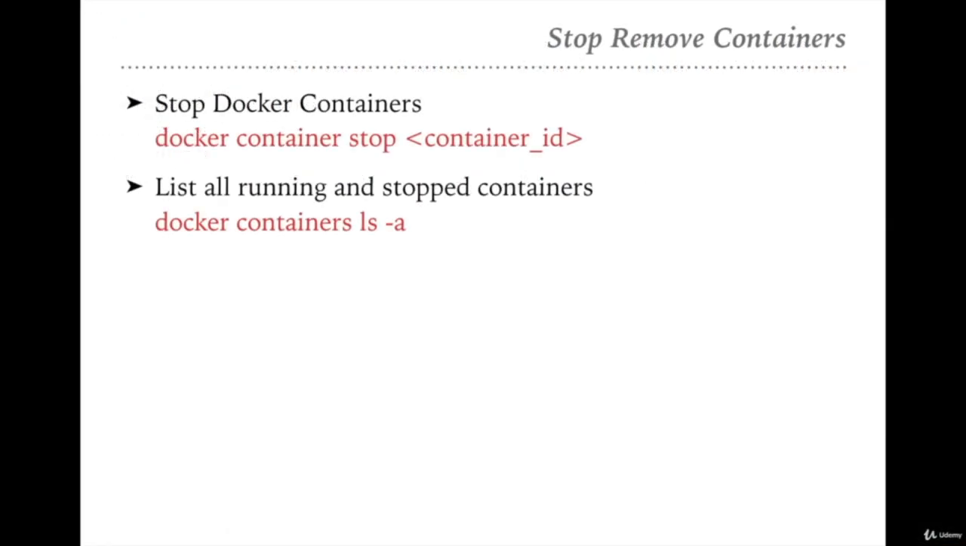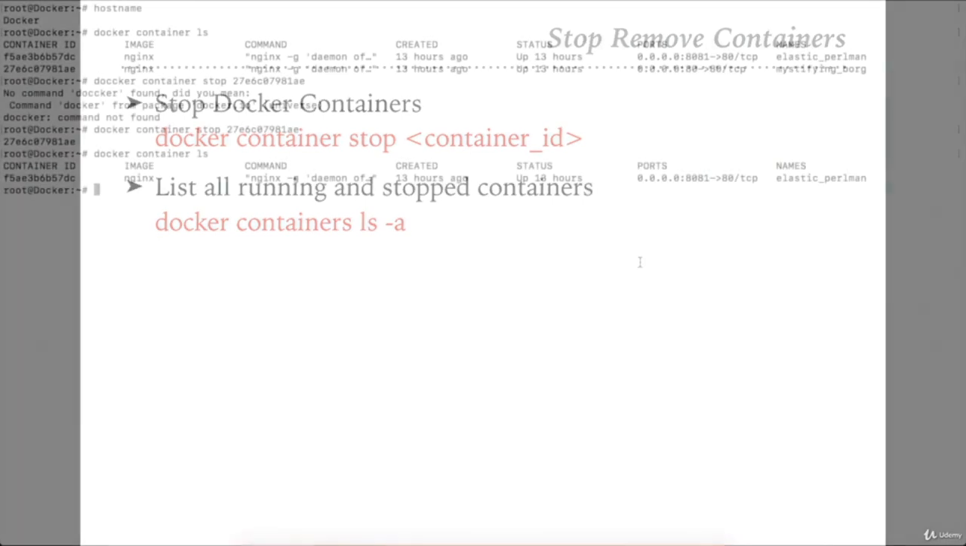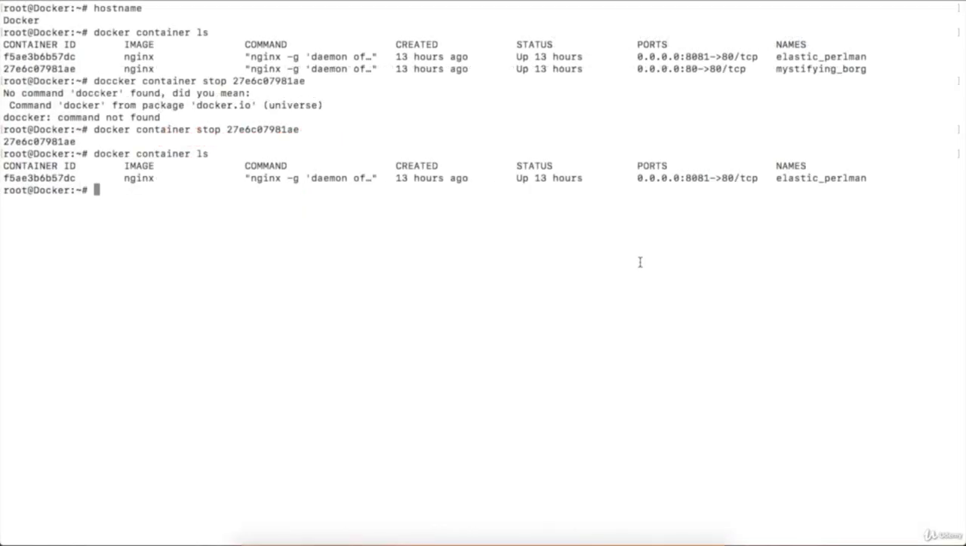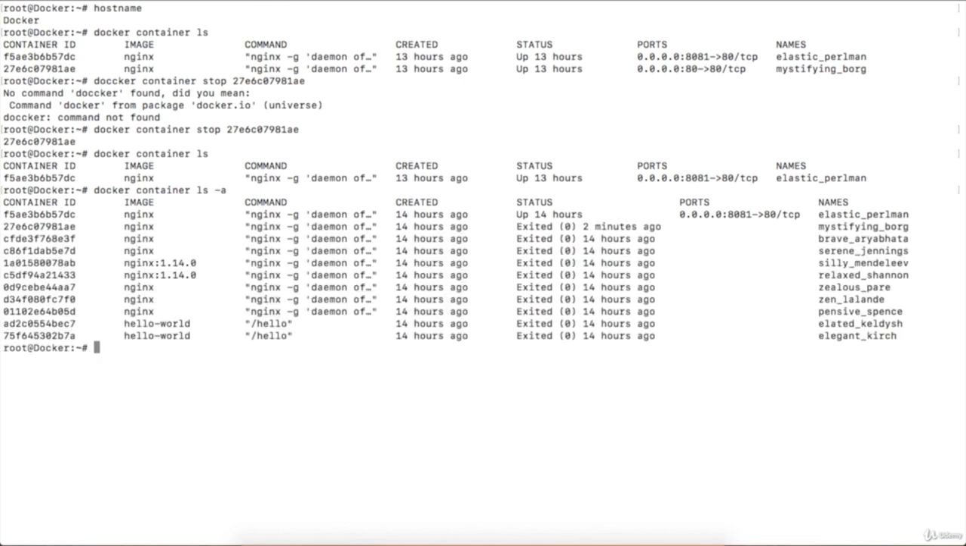Now suppose you have a requirement to list all the containers, whether they are running or stopped. How can you list the IDs of all the containers which have been executed on your Docker? For this, we have the command docker container ls -a. So let's execute it. We are on our terminal. We will execute the command docker container ls -a, and you can see I'm getting a list of containers.